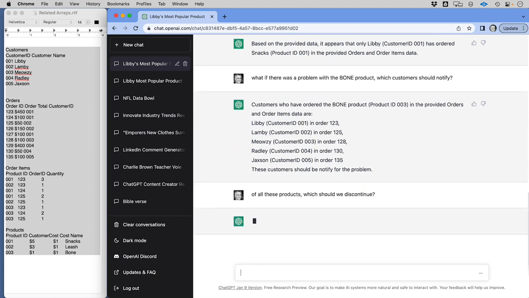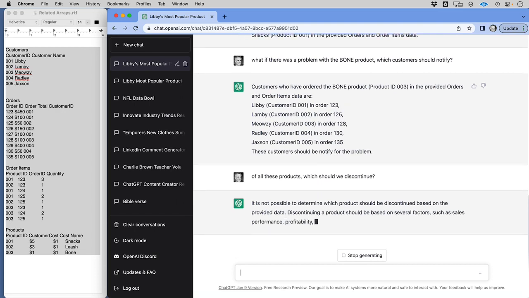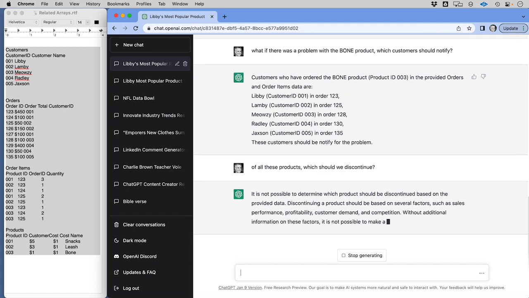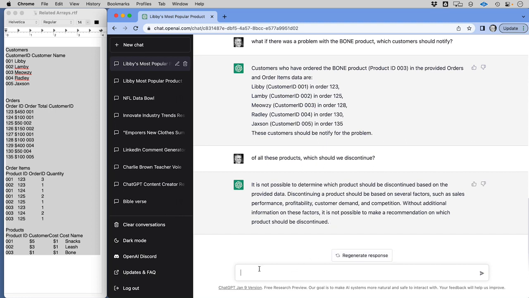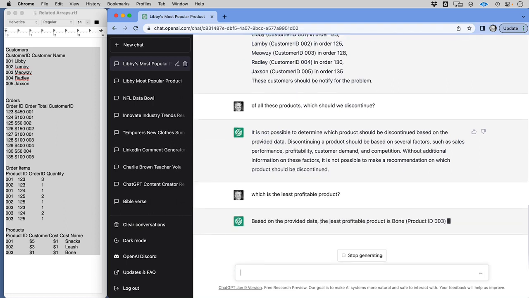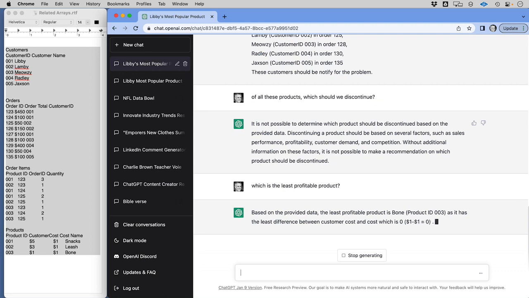And so again, a lot of this is where the language comes into the situation. So now you can see discontinuing a product has several factors, so in this case, we might want to ask the question a little bit differently. Which is the least profitable? So we have to really be specific with this. So now it can actually go back into the data. And this is interesting because it's showing its work. So the bone product has the least difference between the customer cost and the actual cost. So you can kind of see that listed over here. It actually has no profit whatsoever. So in that case, we would want to break that down.